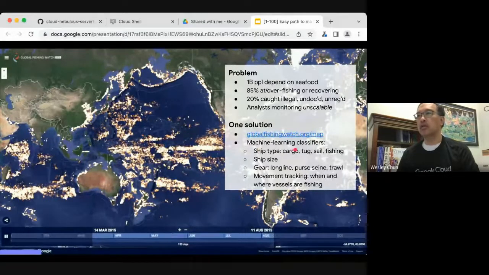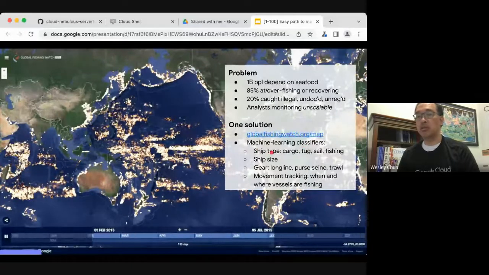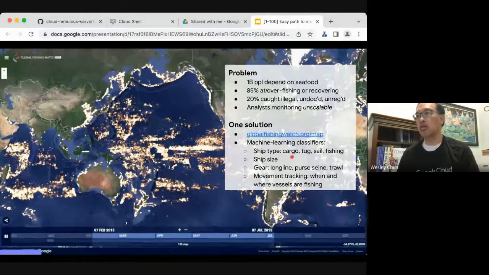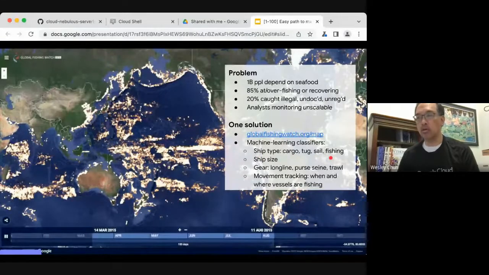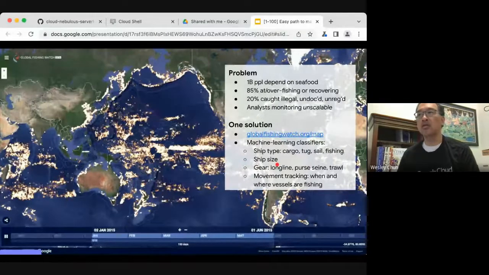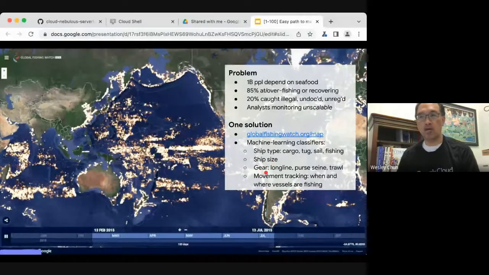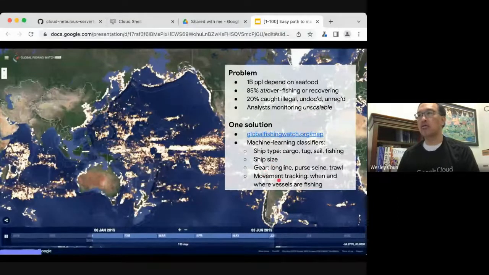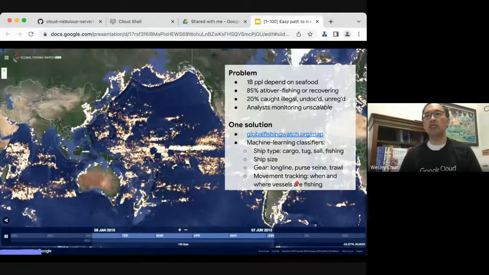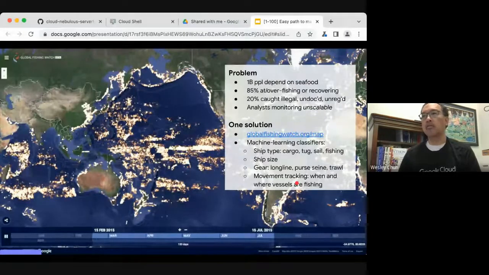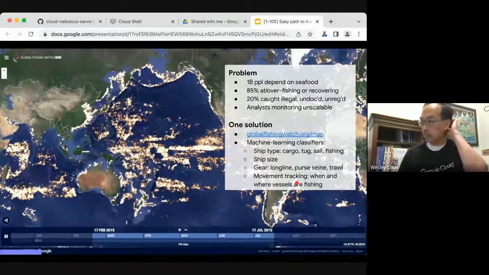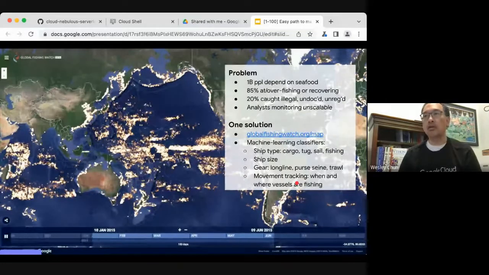It has machine learning classifiers that can identify the different types of ships because not all ships perform fishing, right? So it can identify cargo boats, tugboats, sailboats, and fishing boats, of course. It knows about the size. So if it's very, very large, it's probably not a fishing vessel. It can also recognize the type of gear that is used for fishing, and it also finds where these boats are moving. So this is one use of machine learning to help the earth and to help maintain a good balance of having seafood in the water, because we're dependent on sea life for human life to survive as well.